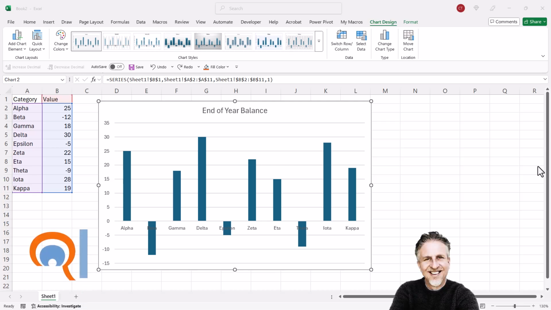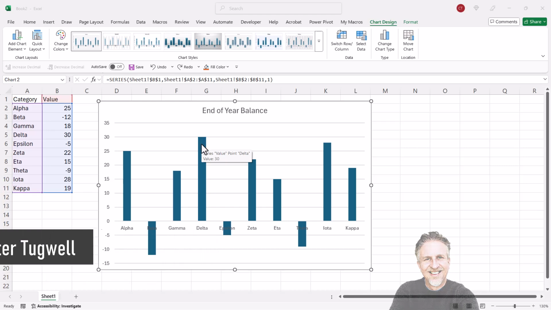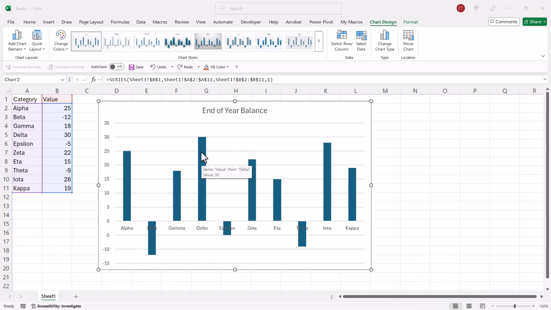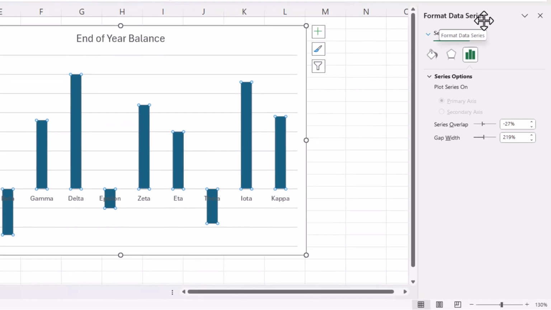Okay, you've created a chart in Microsoft Excel and you want to show the negative values in a different color. Your first step is to double click on one of the columns, doesn't matter which one. That'll open up the Format Data Series task pane on the right of your screen.